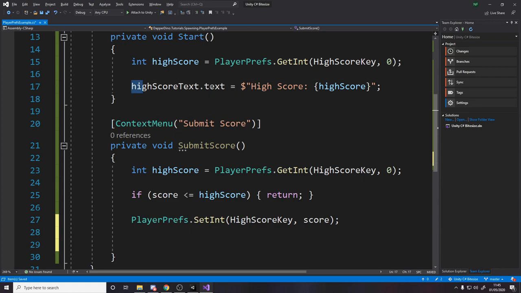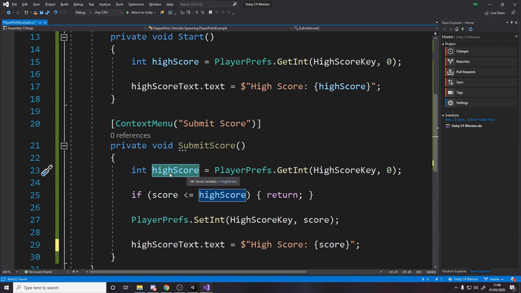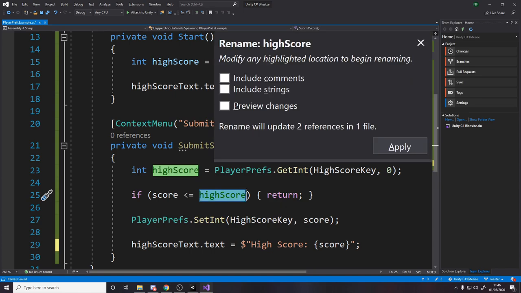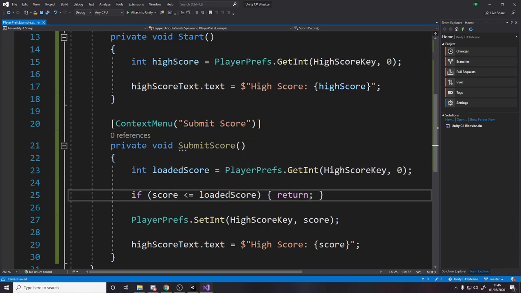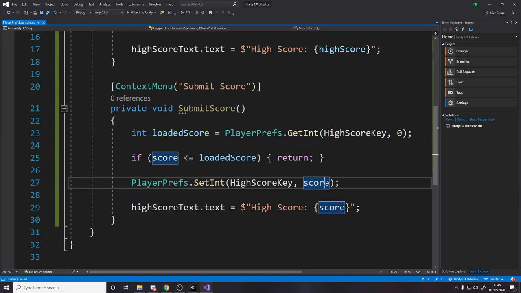And then we want to update the UI. So let's do that. But the actual high score now is score, because score is higher than high score. This is technically not high score. It's more of the loaded score, if you know what I mean. Because the one you've got here, once you get to this line, your new score is actually higher than the one that you loaded. So it's kind of misleading, this being called high score. So I'll call it the loaded score. Okay, that makes more sense. So if your score is less than or equal to the loaded one, then return. Otherwise, set yours as the new high score.